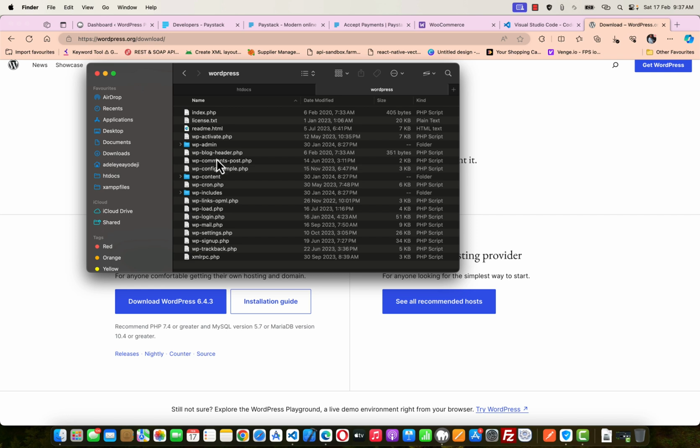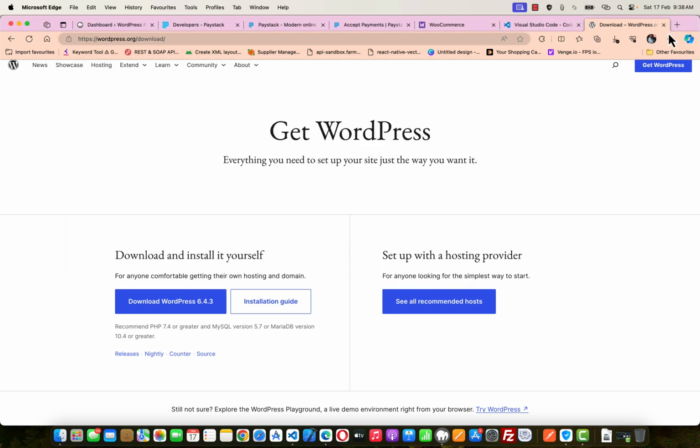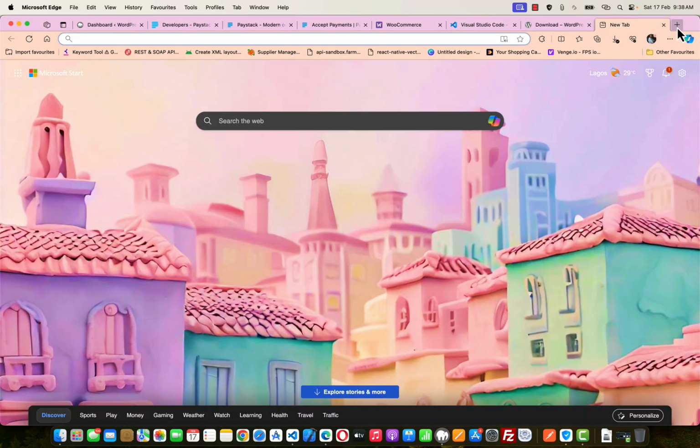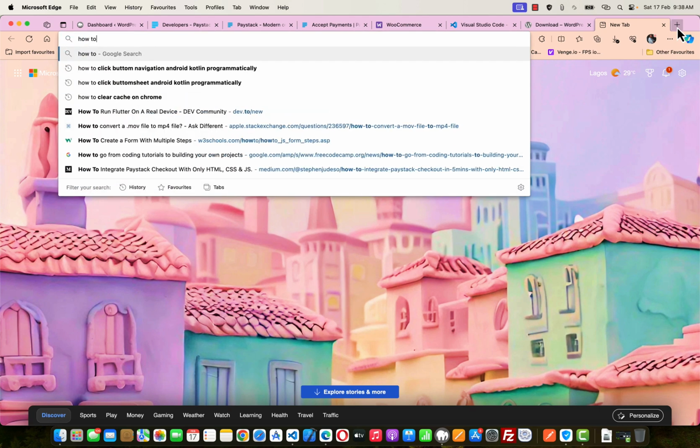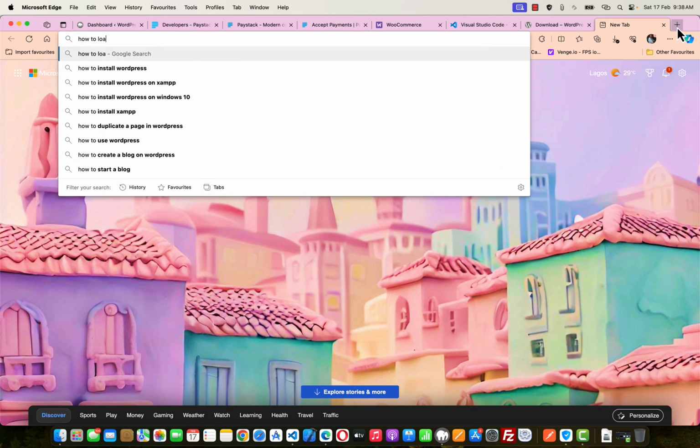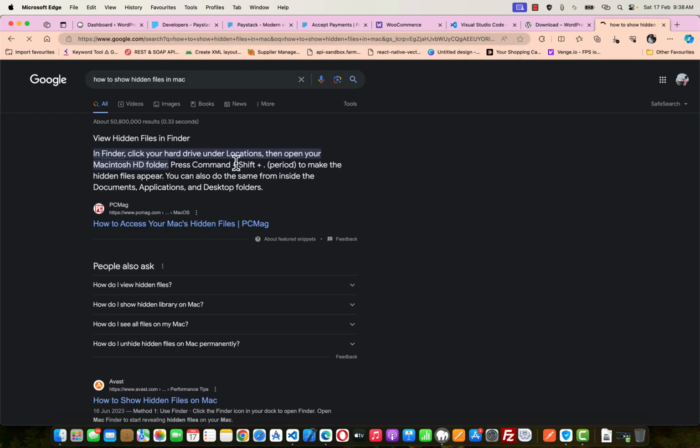htaccess. That should drop down the htaccess file. Okay, nothing is coming. Is it because we haven't installed it yet? Okay, let's just go on Google and search how to show hidden files. Okay, let's say in Mac, how to show hidden files in Mac. Okay, Command Shift period. Yeah, it's correct.